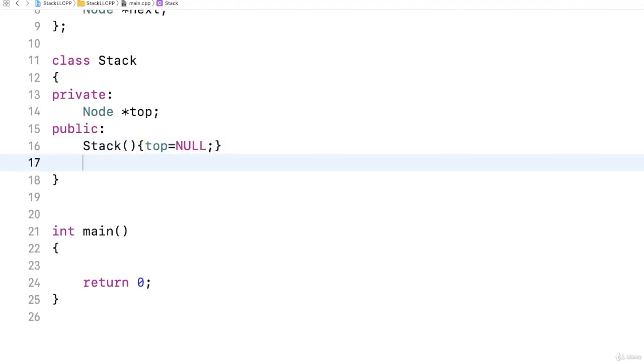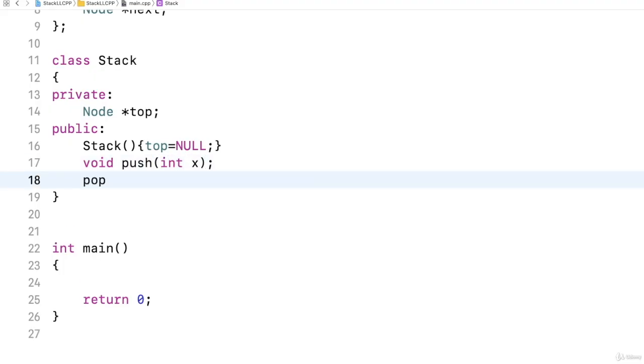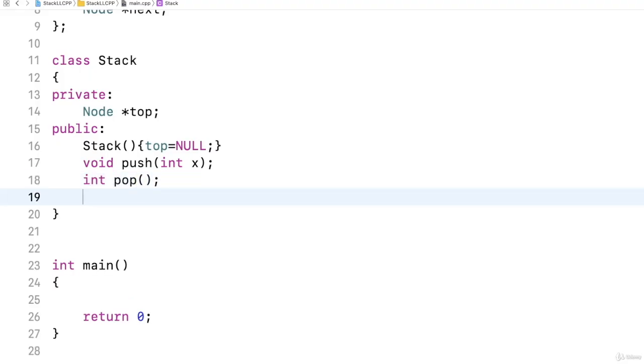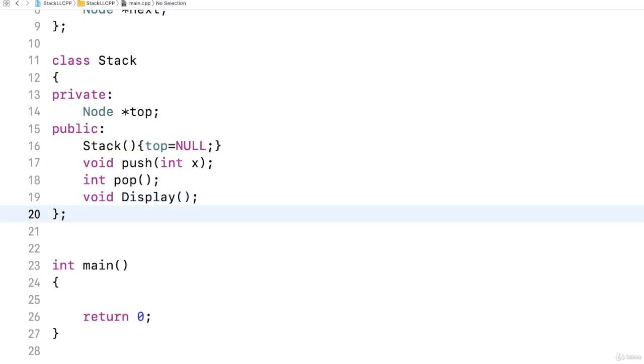That's all. So this is a default argument, that is, a no-argument constructor. I don't have to take any arguments. Then the other function that it should have is push, which will insert an element, and a pop function that will delete an element and return the element. So it should be of type integer because the stack is integer type. Then one more function is the display function. That's all. These are the functions I am going to implement.